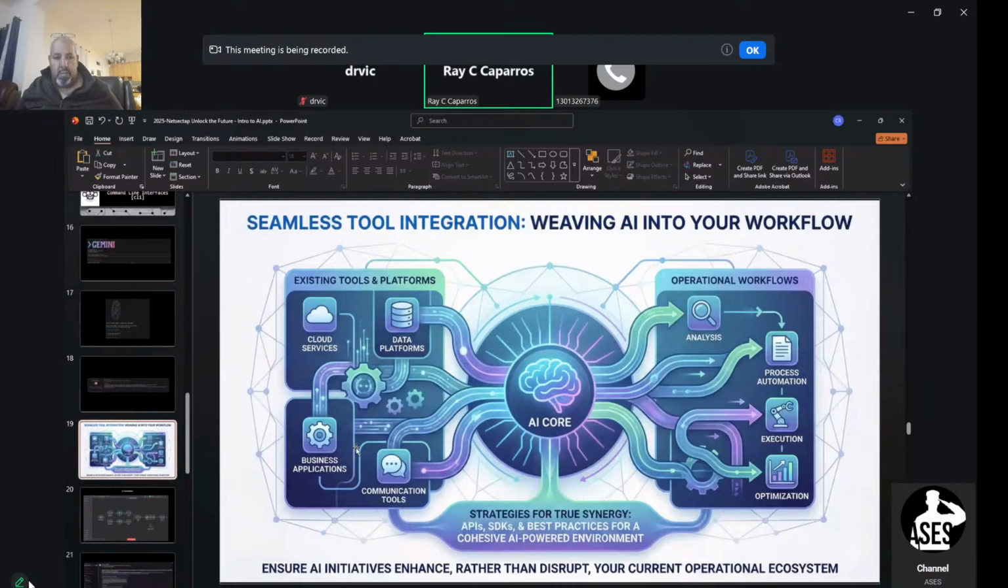Moving on to the next topic, seamless tool integration, moving into your AI workflow. Other than what we talked about, what else could it do? This is more on workflow. What is a workflow? Just think about what you do daily, repetitively, that you want to automate, that you want to process without really having to think about it.